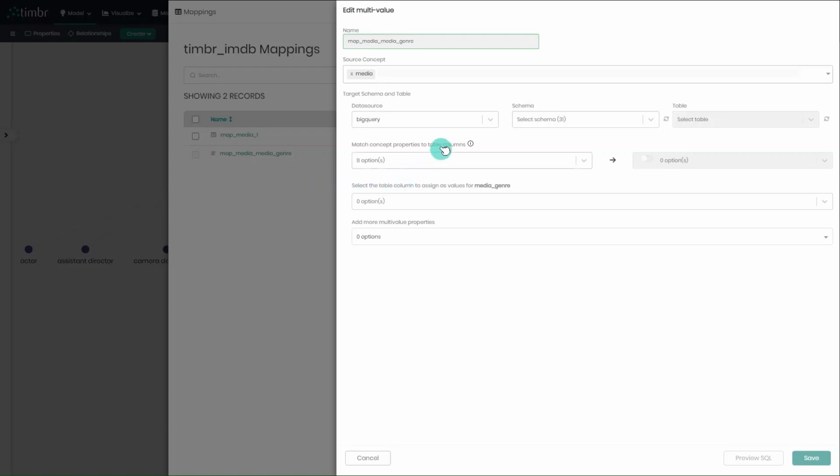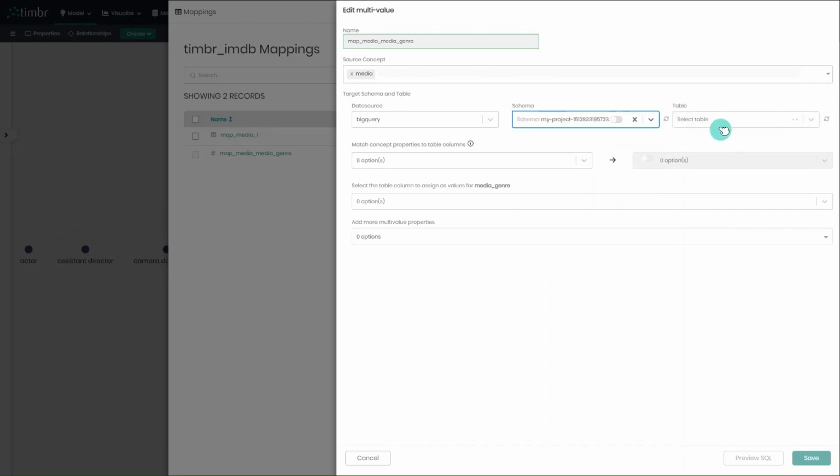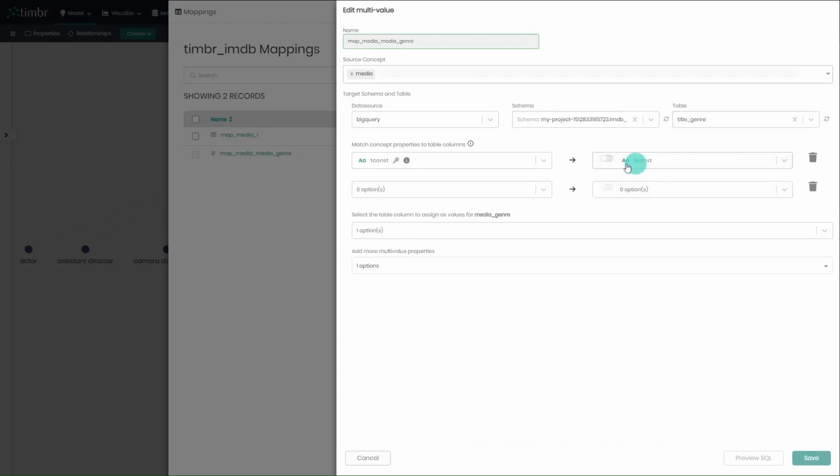Great. Now all that's left is to choose the table we want to map from. We'll select a relevant schema where the table exists and choose the relevant table. Next, we'll match the unique identifiers. On the left side, the concept property, and on the right side, the equivalent column from the table we just selected. This will connect the mapping of the table to our concept. In our case, we'll match the concept property tconst with the table column tconst. When mapping, it's important to make sure that the mapped column is a unique identifier in the chosen table.